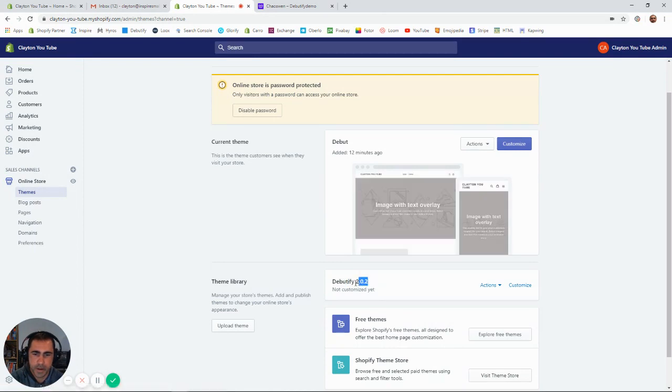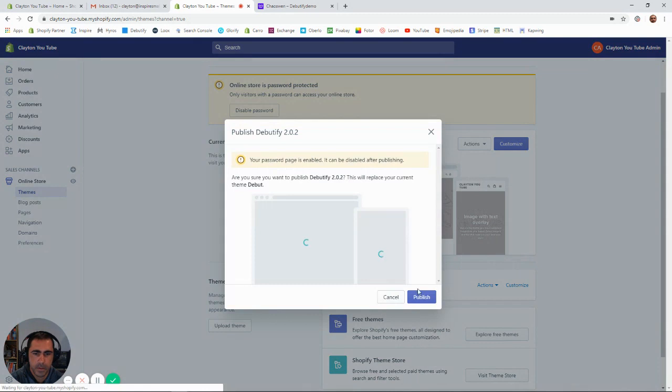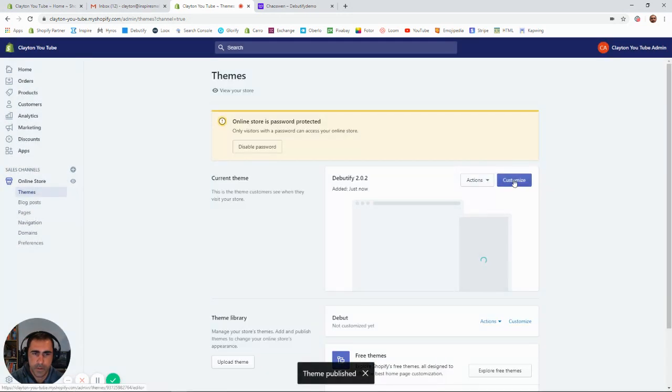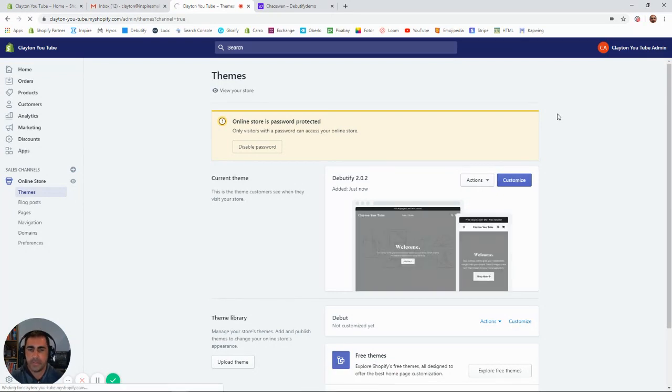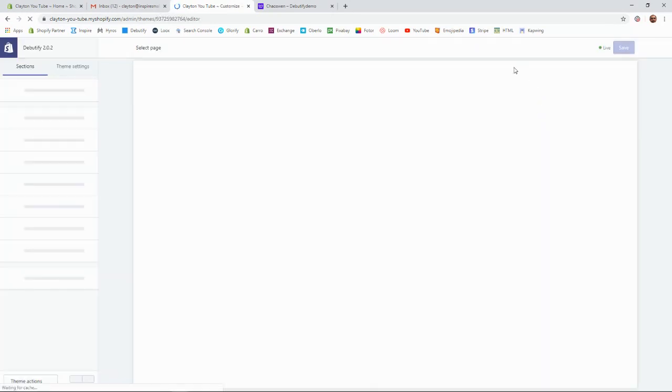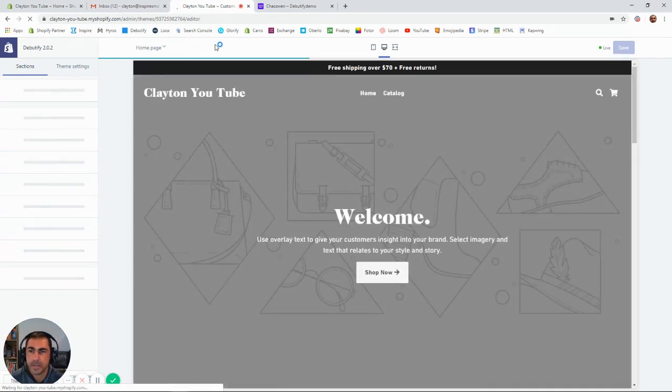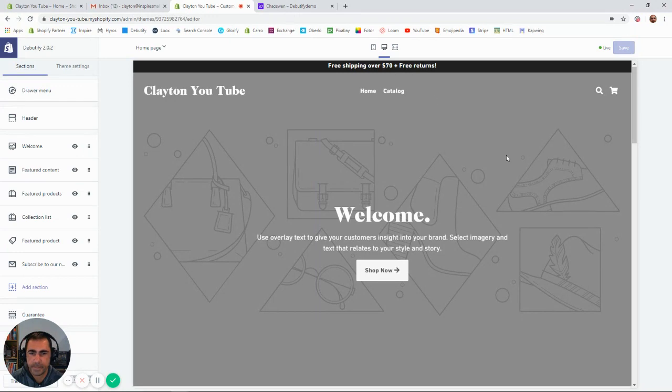So this is our theme. We can publish it if we want. Really up to you. And then if we click here on customize, we're going to look through the back end, have a look around, and all that fun stuff. Now, a really great thing about this app is that it's got lots of color options, so you can really mess around with the colors and change a lot of things on this theme.